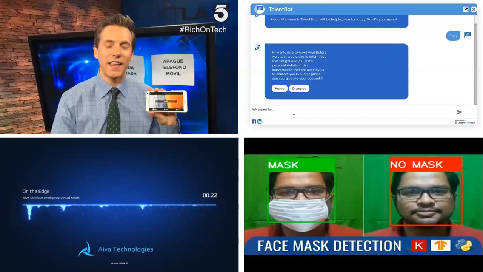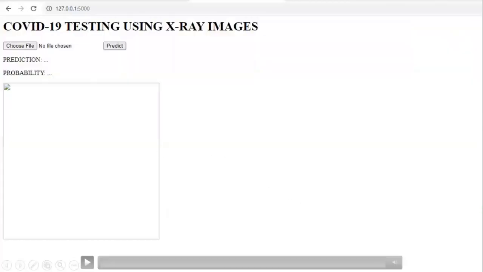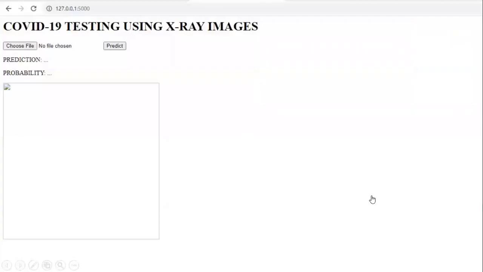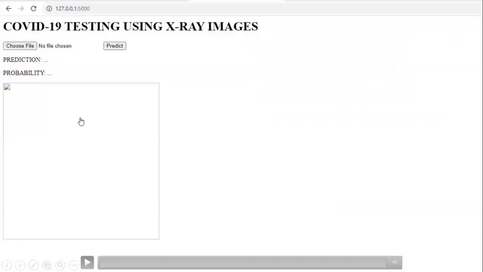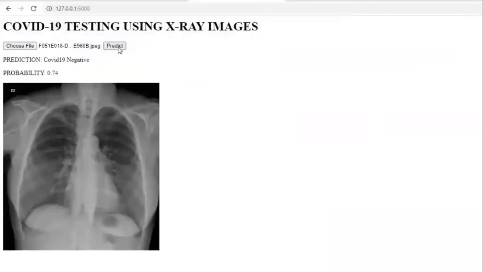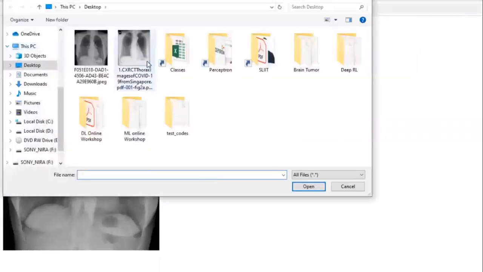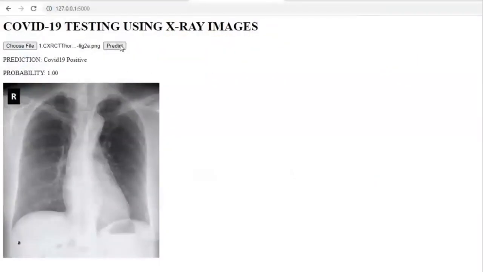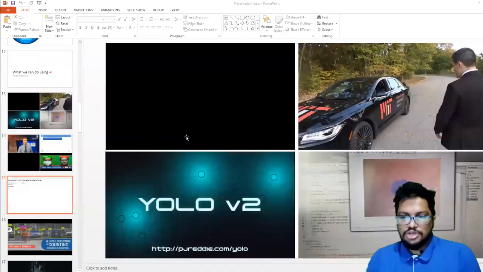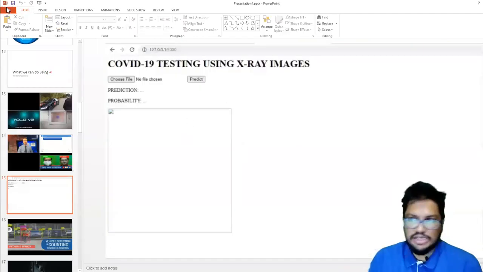So artificial intelligence, right? Now this is some application done by me, but unfortunately it's not working here. Anyway, this is also another application done by me, a web application where you can upload an X-ray image and detect whether it is COVID-19 positive or negative, right? Understood? So these are a few of the applications.